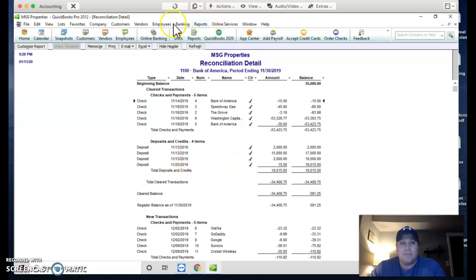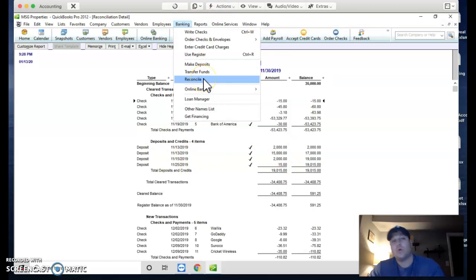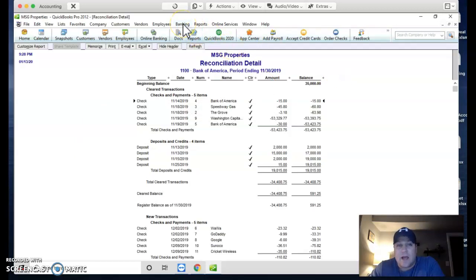So I'm going to go ahead and do December and show you how to make it work when there's a lot more transactions, and also I have a bunch of missing transactions, so we're going to have to go back and add checks or deposits in order to make them all reconcile and work out.